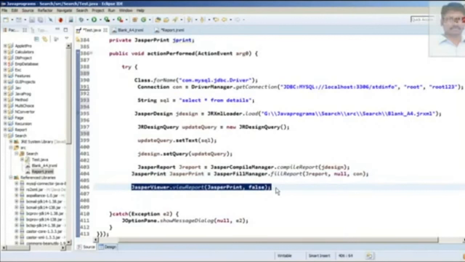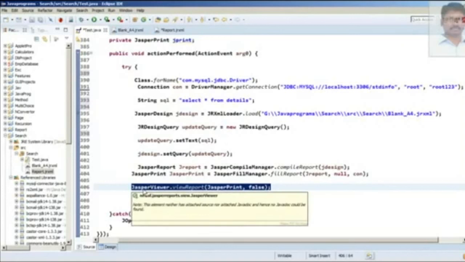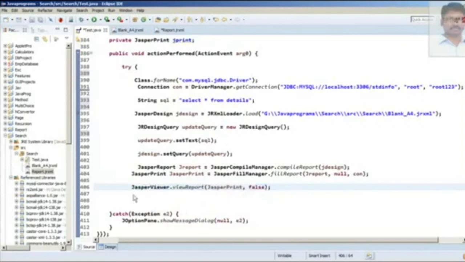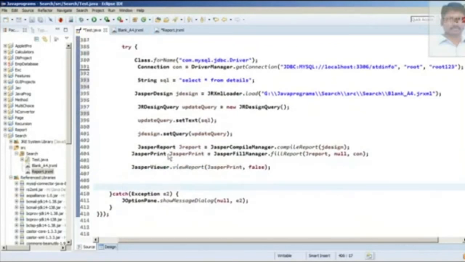So JasperViewer.viewReport, and then you have to declare the variable which you have given here. So that it will actually fetch where the report is coming from. It will check this declaration where you are calling this design, and the design is coming from this location. All right, okay, then the next one is in the coding itself.